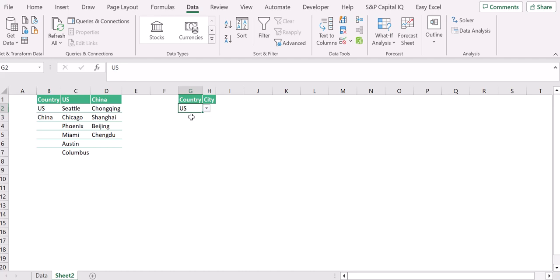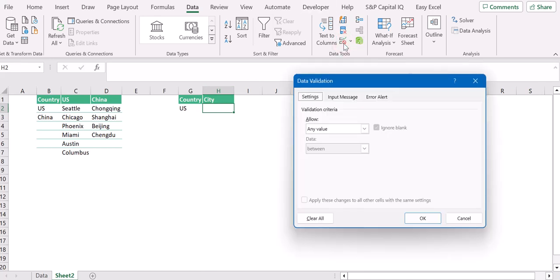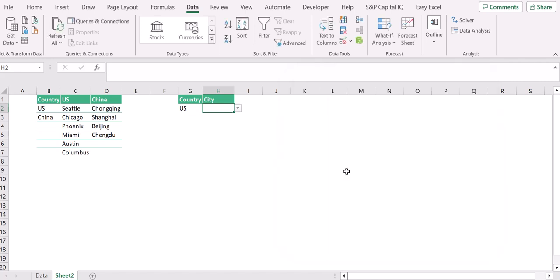So for example, let's put the US, and now we need to create the second drop-down. How can we do it? In the same way, we go into Data Validation, and here as a list we need to use a specific formula, equal INDIRECT, and we need to indicate the first cell where we have the country value, this one, without any dollar sign. So we just remove them, we close the parentheses, and we press enter.